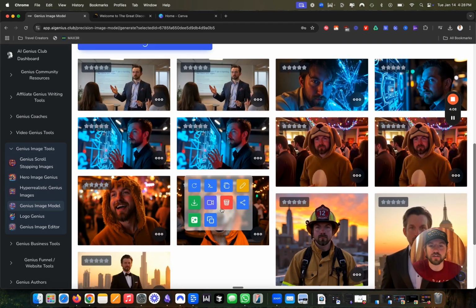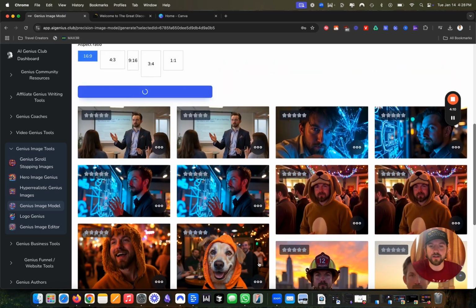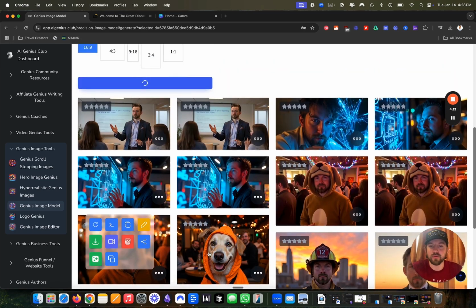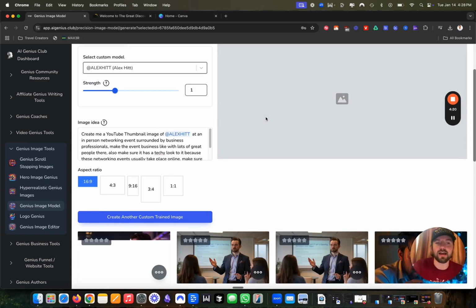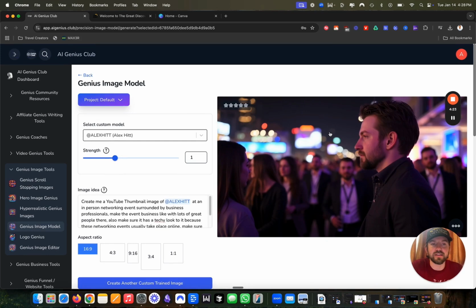All of my generations are down here. This one I obviously did wrong. It looks like a dog, but it's pretty cute, so I'll keep it. What I wanted was me in a dog costume, which I was able to get just by adjusting the prompt. So sometimes it doesn't give you exactly what you want, and a lot of times that's because you're not giving it the right information.